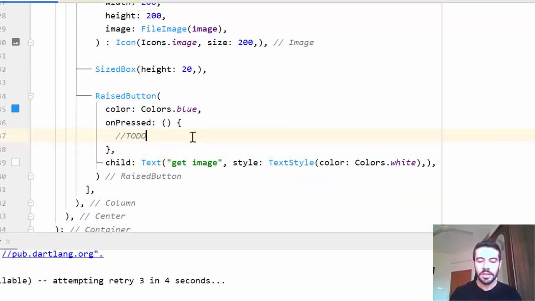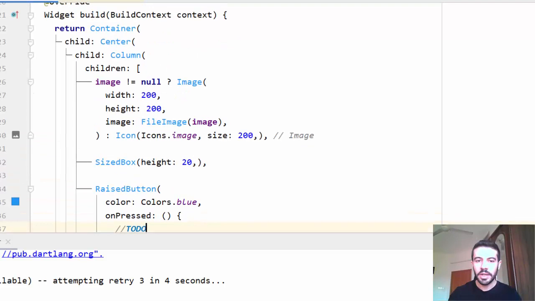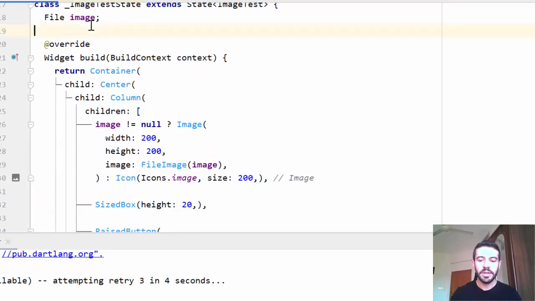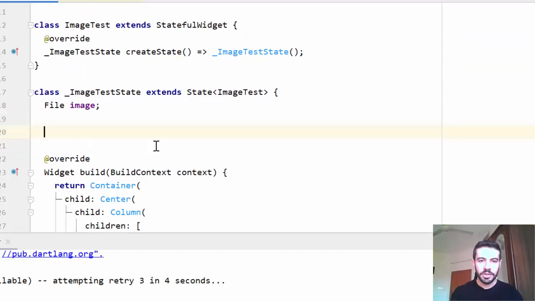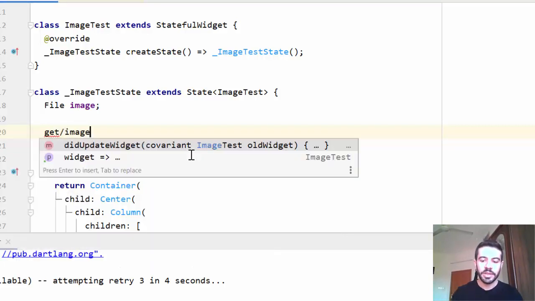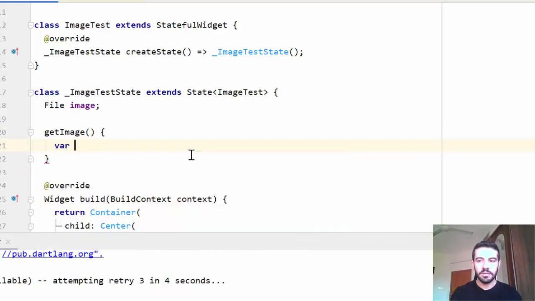To just add the image, I can create a function to do that here. This is a very important thing here. So I have an image picker from this bucket. Here I can add, just getImage, for example.